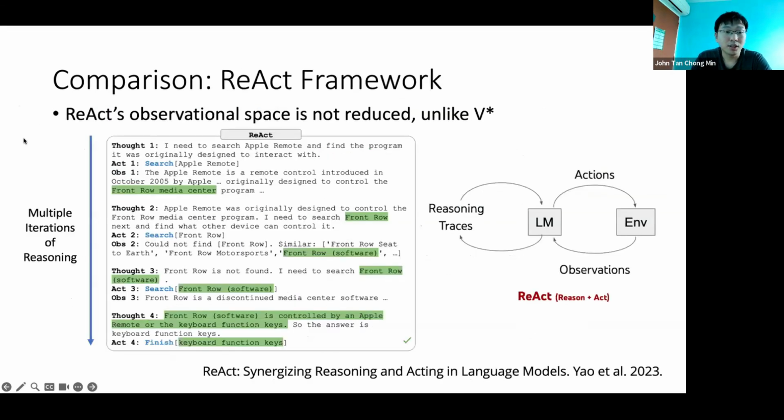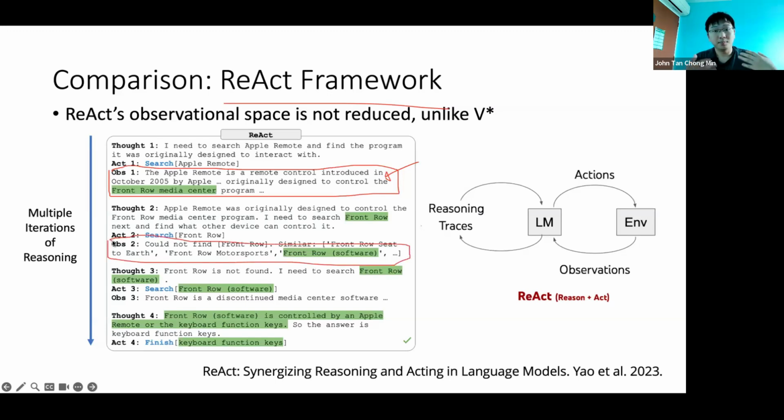Next, the React framework. The React framework is the reasoning and acting framework. Basically, it has been found that large language models don't really do environment observations well. So you need to feed the observations from your environment back to the model itself. For example, if you switch on the remote, what is the remote doing? Or when you search the front row, can you find it? So if you give it representations of the environment, this can ground the large language model in interpreting it.